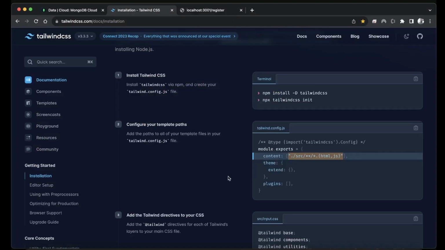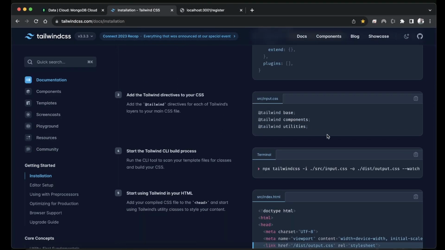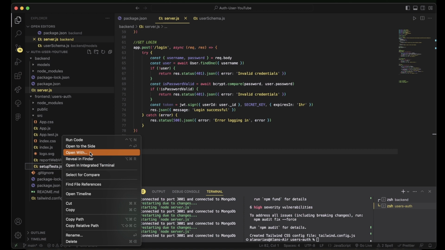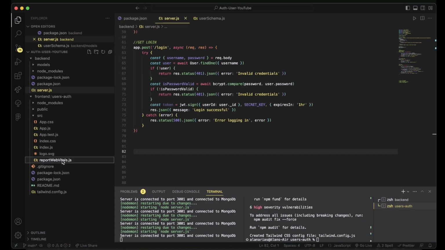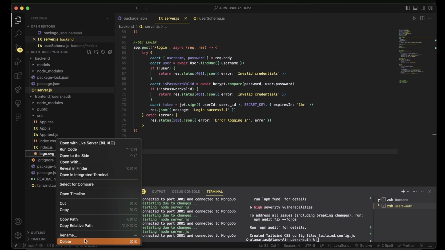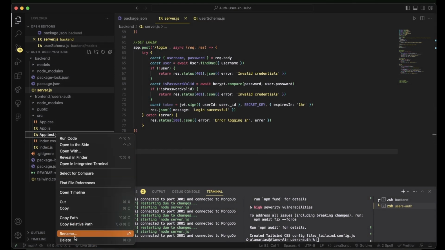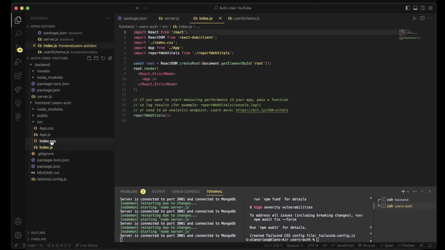And now lastly, for step 3, you're adding the Tailwind directives for each of Tailwind's layers to your main CSS file. So the same thing, you can just copy. And then what I like to do is first just delete all of the files that I'm not going to need. So I'll delete setupTests, reportWebVitals, logo.svg, and App.test. And then what I like to do is just open all of them up here.